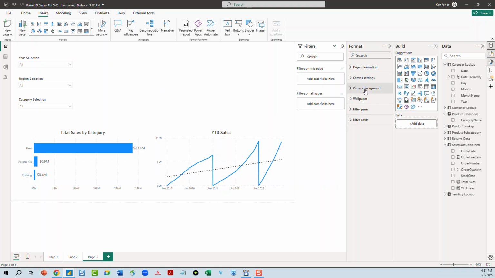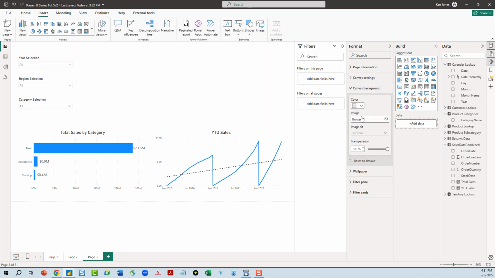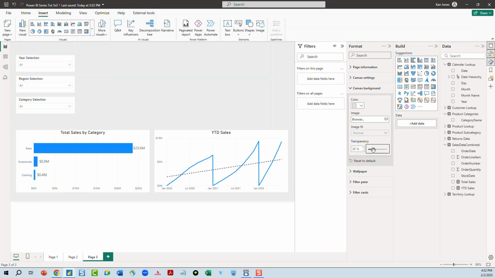But for now, what we're going to do is come over to the format pane with no visual selected, so that we're actually working with the canvas. So I'm going to drop down on this canvas background. I'm going to click on color. I'm going to just make this like a light gray. Now, if we're looking here, nothing has changed. And that's because by default, the transparency is set to 100. Not sure why they do that, but I'm going to just drag this down. Let's see, maybe 15. There we go. So now we got some separation here, right?